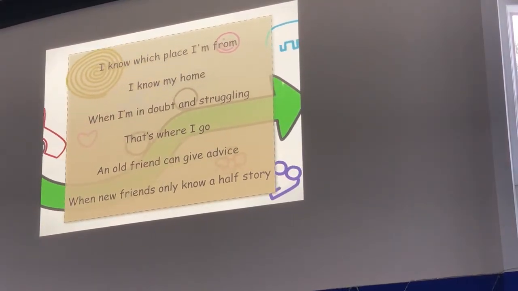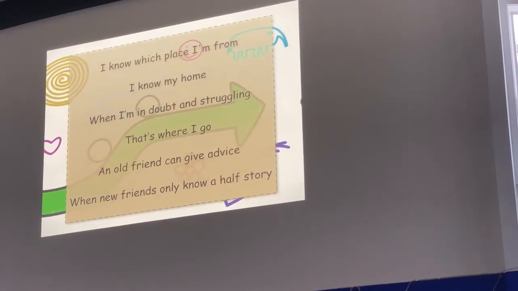When I'm in doubt and struggling, that's where I go.